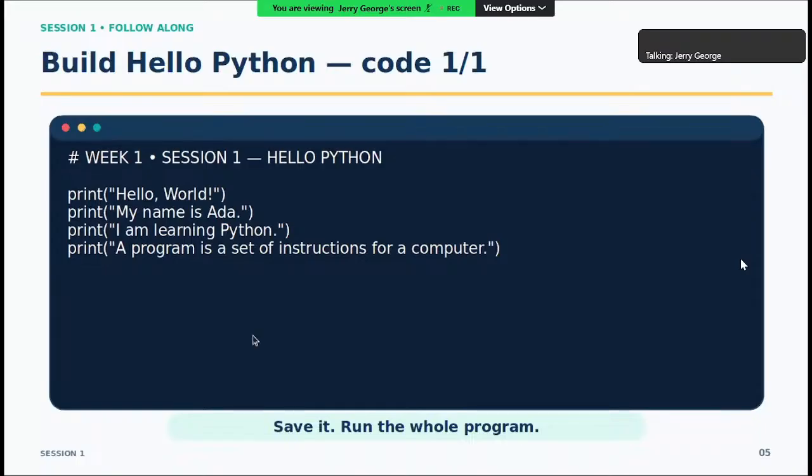So what I want you all to do now is open your Thonny program and then write those things that you are seeing on the screen. If you do that, you tell me that you have done it.